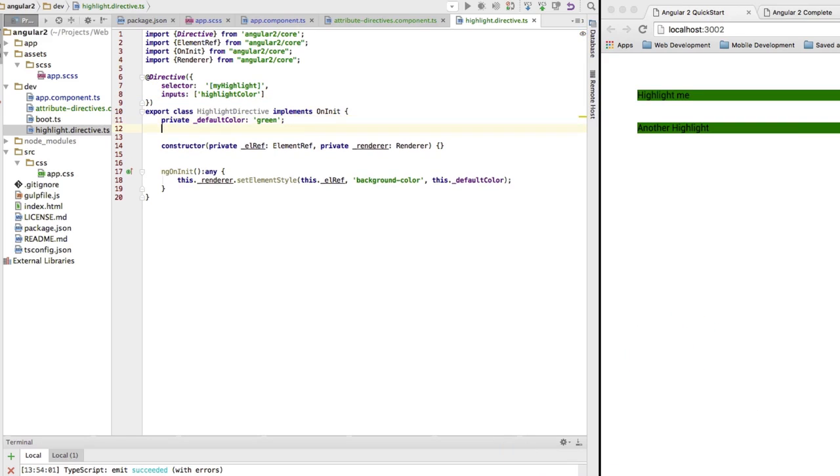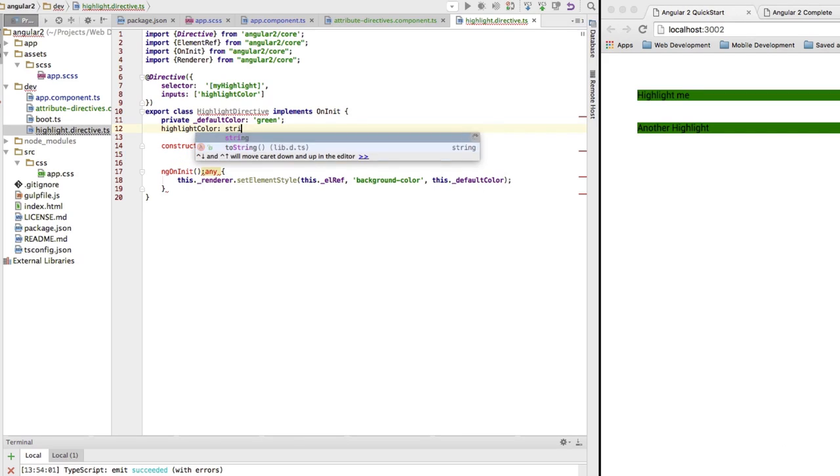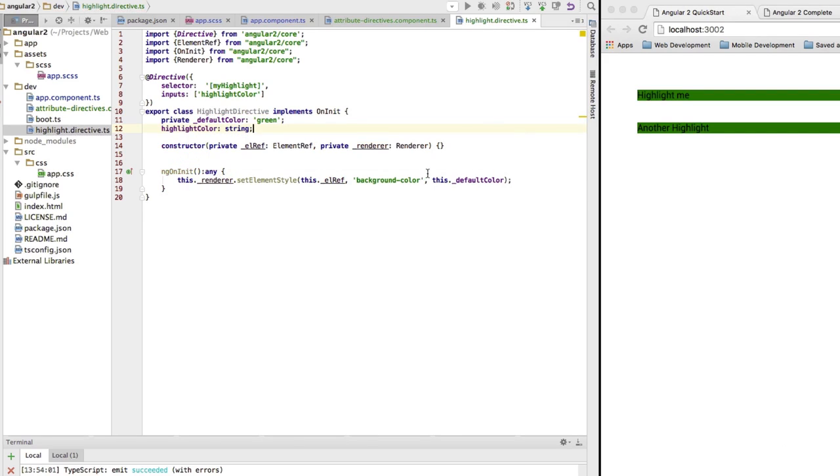Well, that is very easy to do. First, I will obviously create the highlightColor property here. So this has to match this name here, just the same as with components. And this highlightColor will be of type string. Now here, when we're rendering it, I am going to either bind to this highlightColor or this defaultColor.